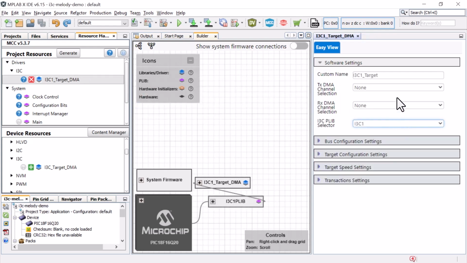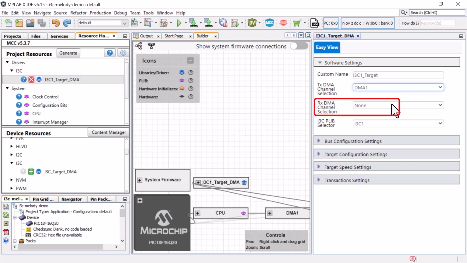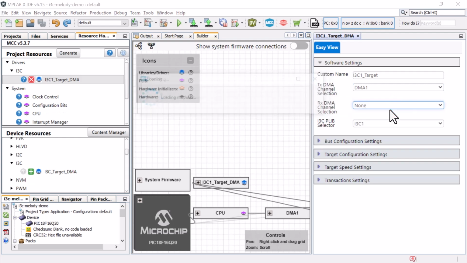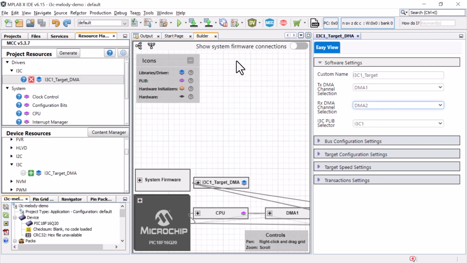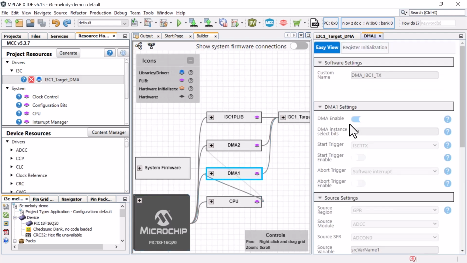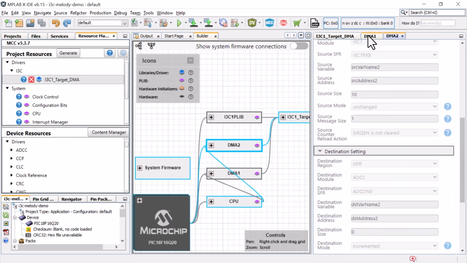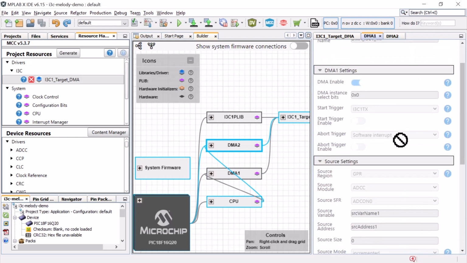As it's a DMA-based driver, next up is the selection of DMA channels for transmit and receive operation. This would not be required in non-DMA-based driver. Let's select DMA1 for transmit and DMA2 for receive operation. Note that the selected channels will not be available for other application requirements. Plus, all DMA channel settings are automatically controlled by I3C target driver and the user cannot change these settings.